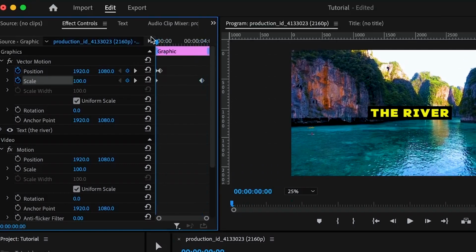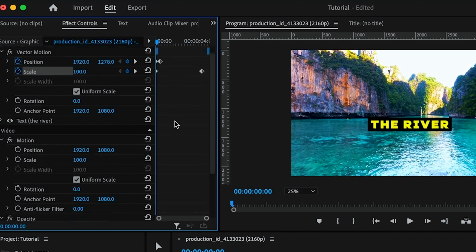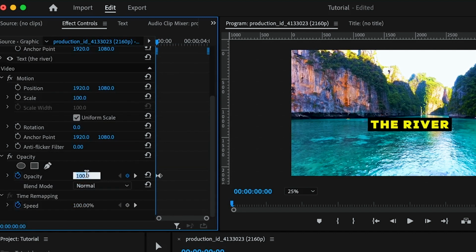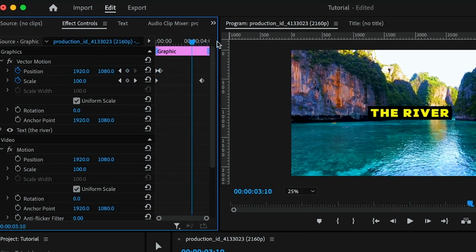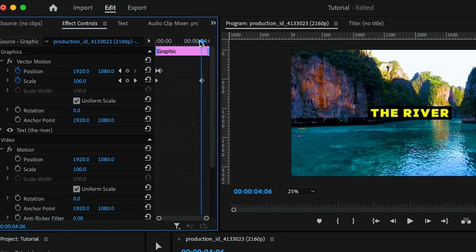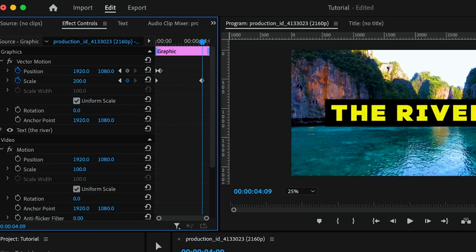So moving back to the first keyframe of our position here, I'm going to bring it down just somewhere around here. I think this is fine. Then the opacity, I'm going to turn it down to 0. So when I play this, you see it just reveals the title. For the second keyframe of the scale property here, I'm going to increase the scale to about, let's say, 200. Let's see how 200 looks.